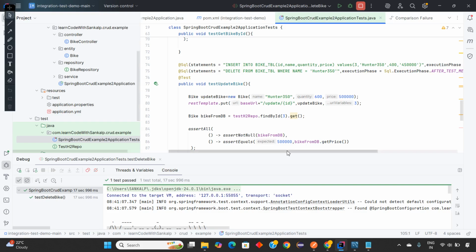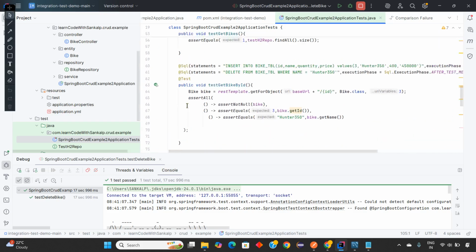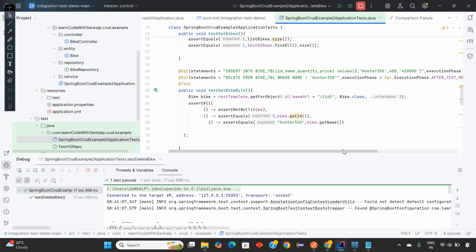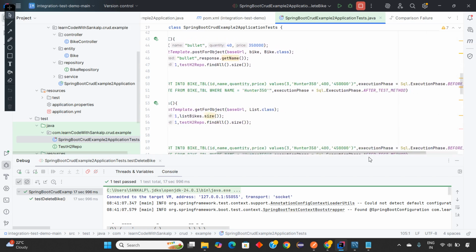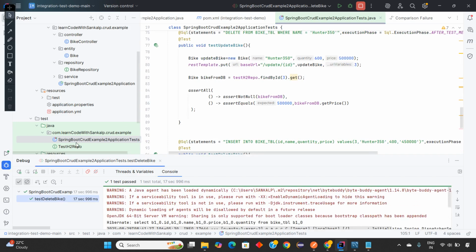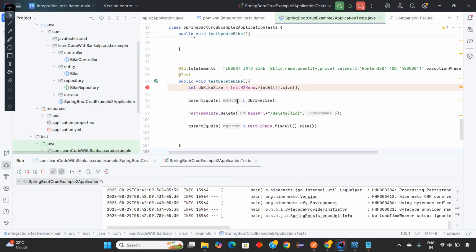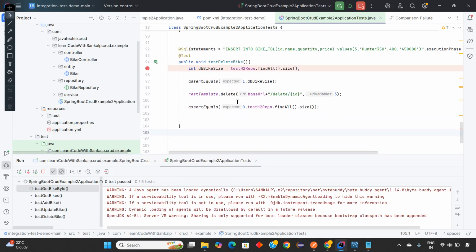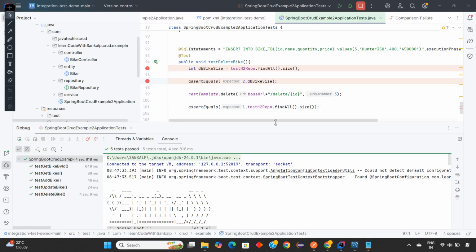It is running individually, it is running fine. Delete from Hunter, Hunter 350. I think all these things will run. Then we have to run all of these. Why is the last case not running properly?